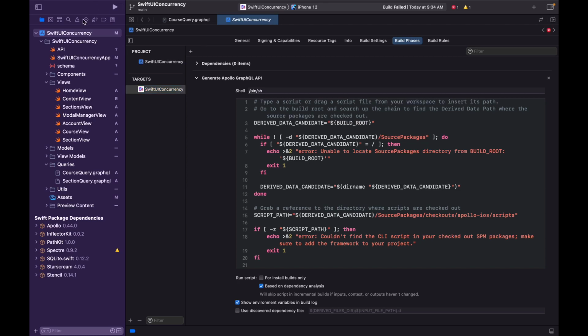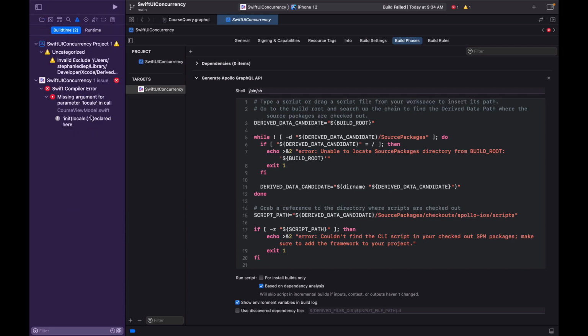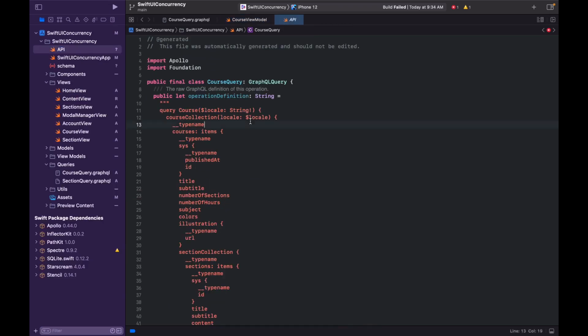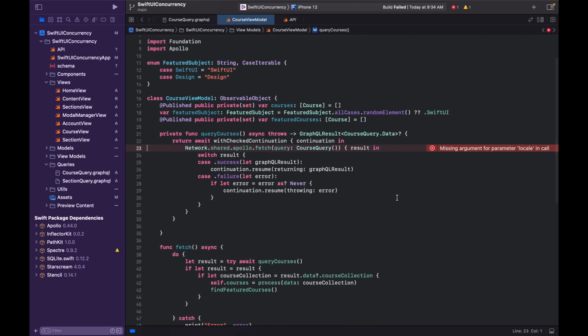Once you build your application, you might run into an error, and it says missing argument for parameter locale in call. If you go to your api.swift file, you can see that we have locale in our course query, so it updated the api.swift file. If you don't have the locale in your API file, make sure to drag and drop it in your project again. We simply need to fix this error here. Let's click on Fix, and you can see that it requires a string, which is the locale. So let's provide the French Canadian locale.